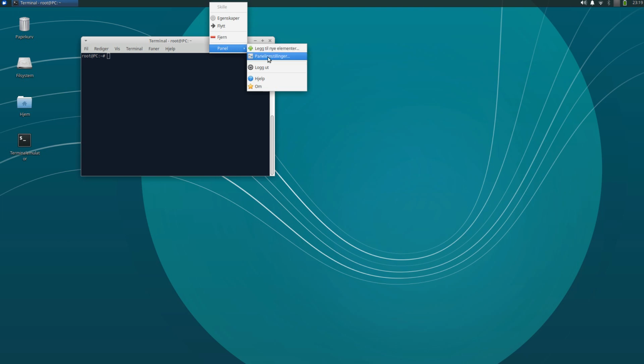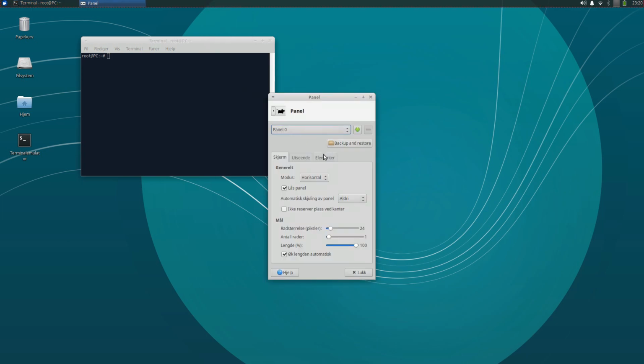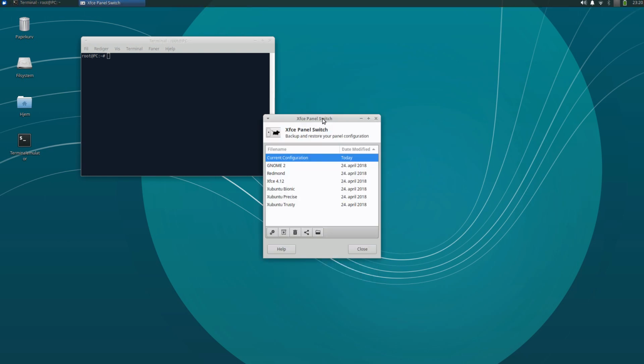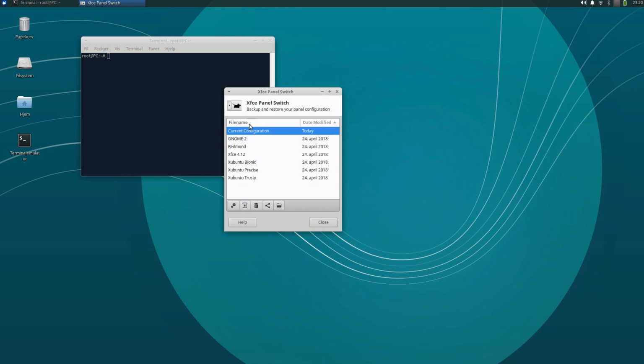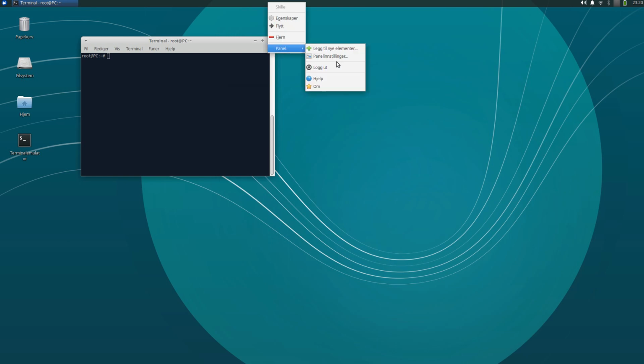There are other things I would like to change. I right click on the panel menu settings. And here's a new feature in XFCE backup. You got several setups you can use, just like for example red month. If you click apply, I'm not going to do that because I already tweaked the panel a bit and I don't want to lose the settings I just created. So I close. Okay, now I need to open this again.